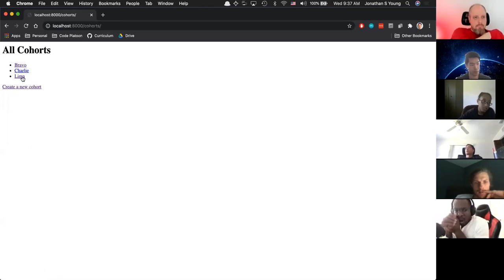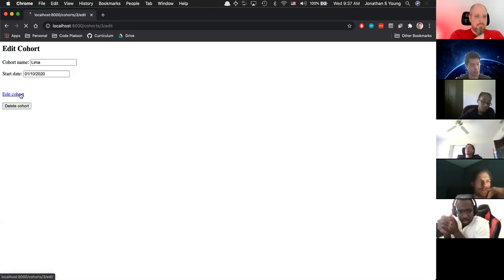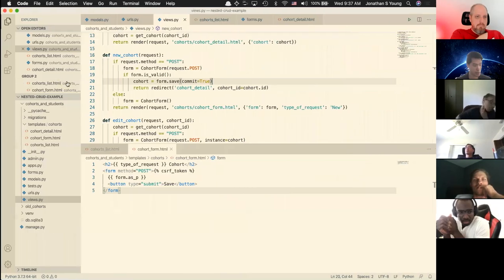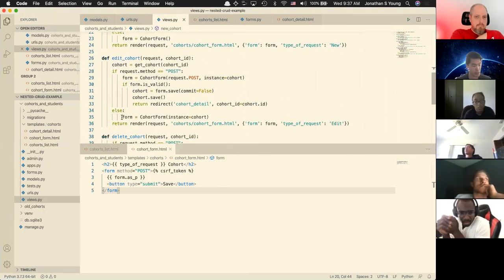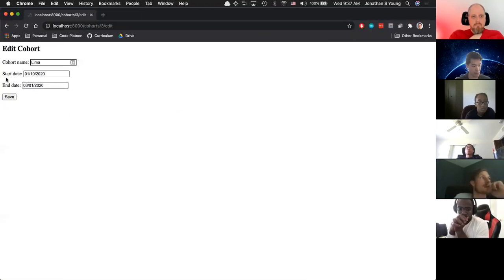And then finally, I'm going to update this one. Let me update it here. It's the same thought process. Whenever we get a get request, we get that particular cohort. We create the form from that cohort. That's why we see this is already pre-filled out.